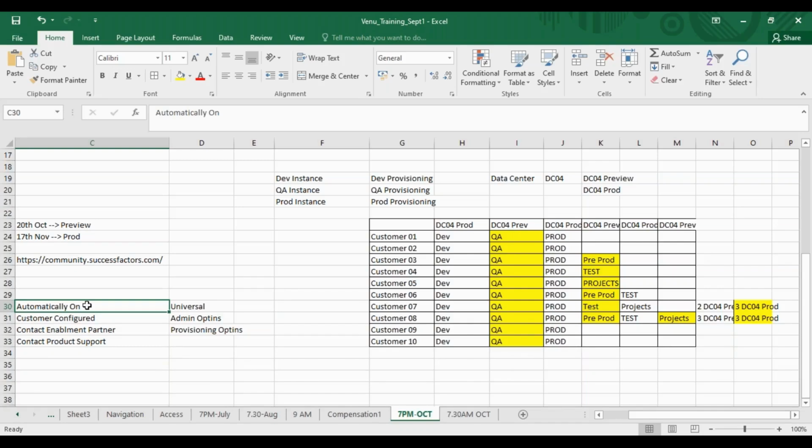Yeah. Then what about this development? Which development? Development is a production system, right? So all of this gets updated on 17th November. These systems will get updated on 20th October. Okay, got it. Yellow ones get updated on 20th October, and white ones get updated on 17th November.